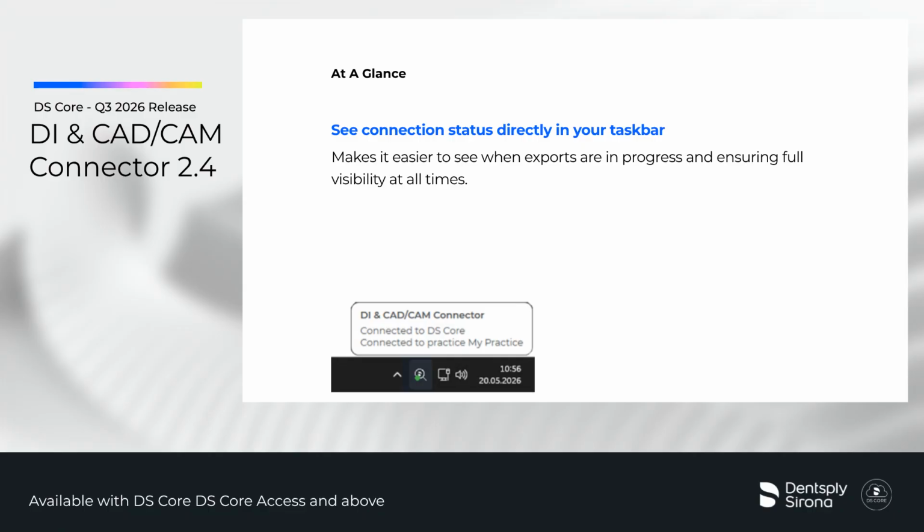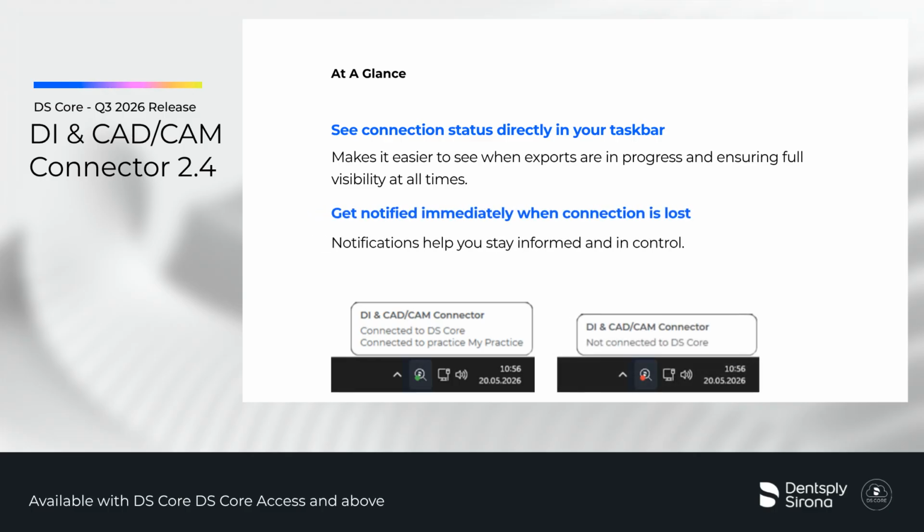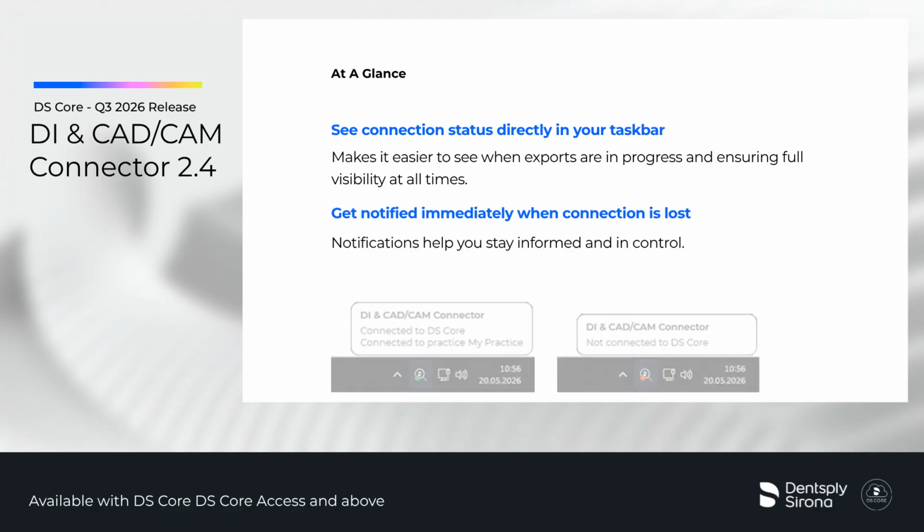A green indicator signals that exports are in progress. Should the connection be lost, a persistent red indicator in the taskbar calls attention to it. Once connection is established again, the indicator turns back to green. This provides transparency during the upload phase.